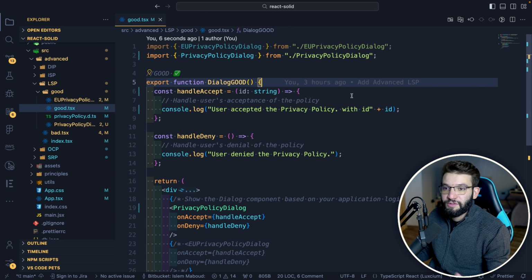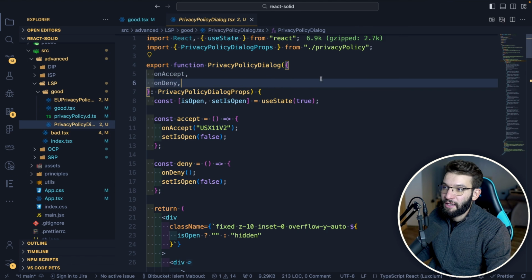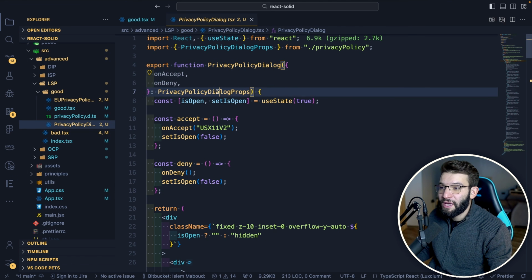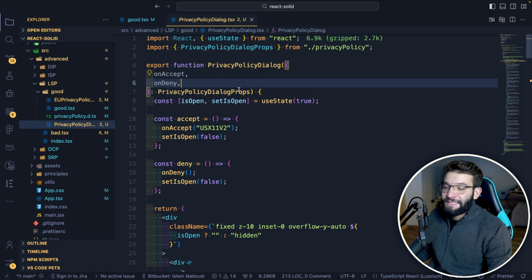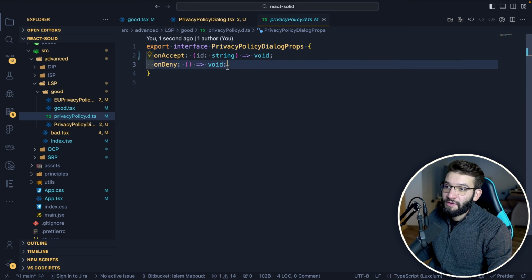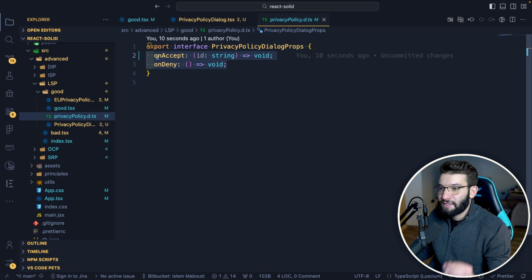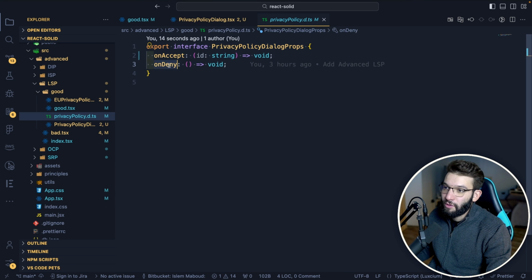For example, we've got our general privacy policy, which is the main component again, but now they are tied up with a specific interface, which is called the privacy policy dialog props. So here it's going to make sure that every single time we add a new privacy policy, we need to use that same interface. That means we need to implement the same API, like the same onAccept and onDeny API.